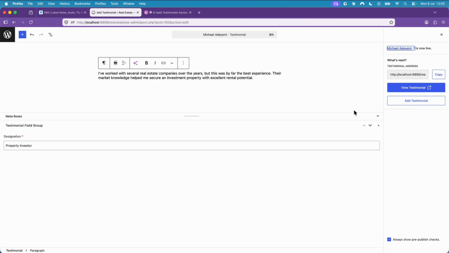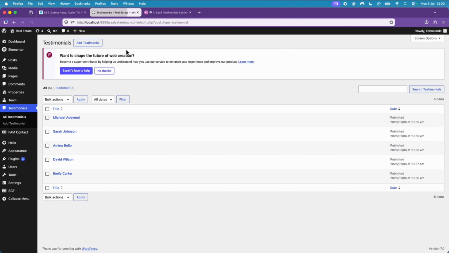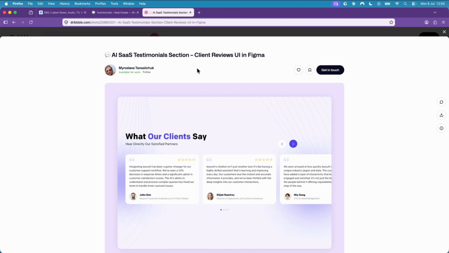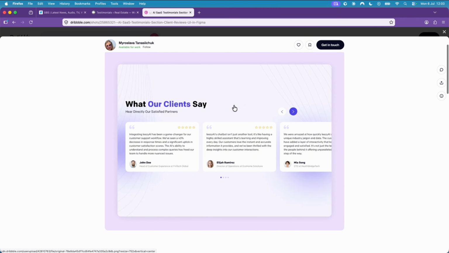Now that all our testimonials have been added, let me go back to the WordPress dashboard, and you can see right here we have 5 testimonials. The next thing, let me introduce you to the testimonial style that I'm going for. This is a grid card style with 3 testimonials in display, and then you have like a carousel where you can go back and forth.